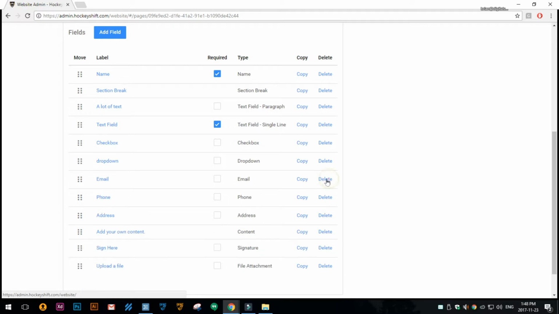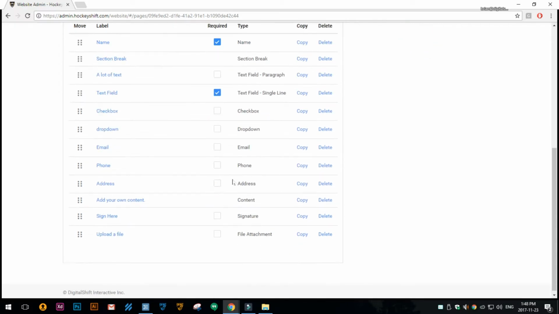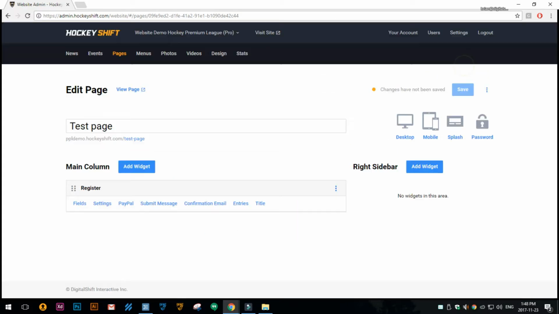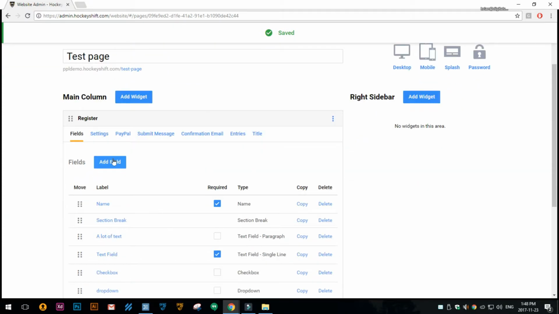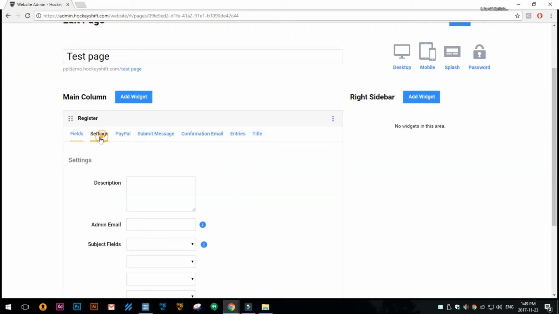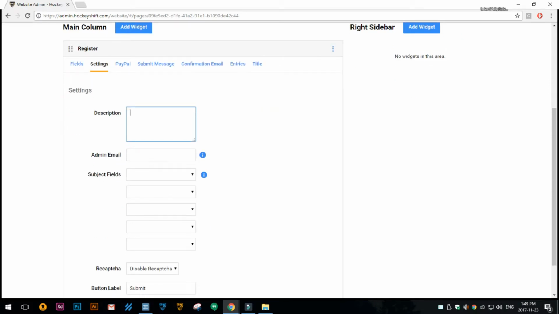And then you can also delete a field if you don't want a field by clicking delete. So we'll go ahead and save the form. And let's look at the extra tabs here now. So we have a settings tab. This is just a description of the form. It puts a little bit of information at the top of the form, so you could put some information for the user before they fill it out.